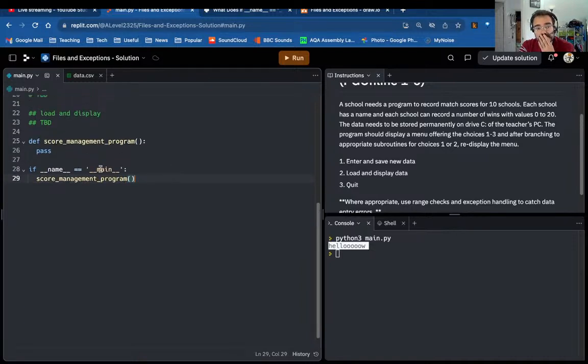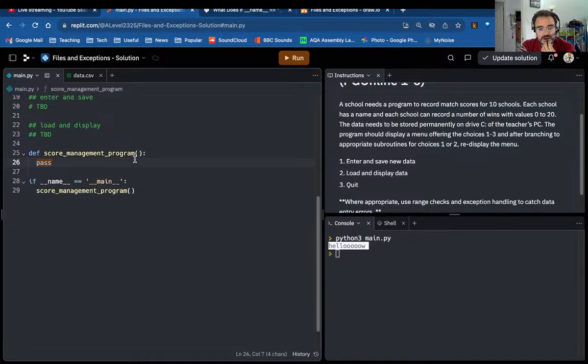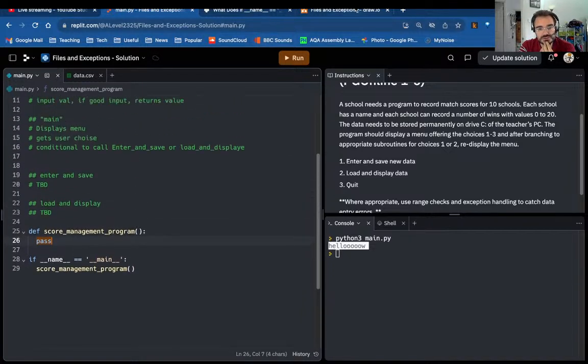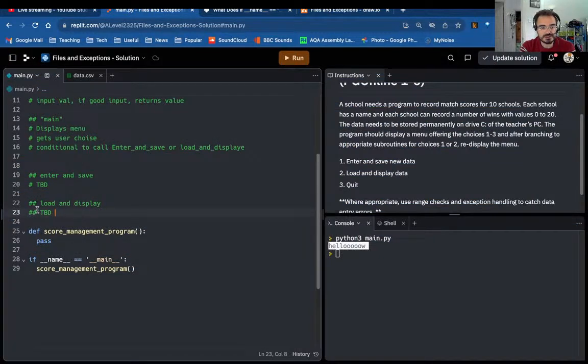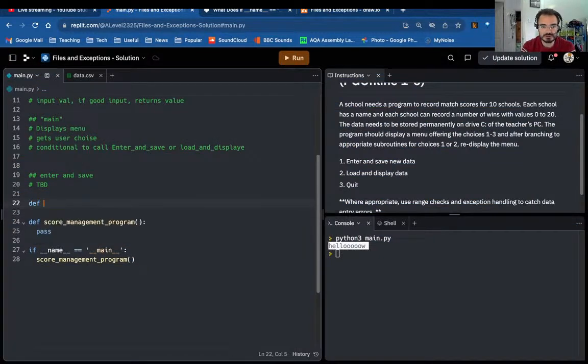In here, there's definitely going to be a user choice, which doesn't get passed on anywhere else. It gets fed back from this function. Let's outline those as well. So we get something like load and display. Def load and display takes no argument, pass.